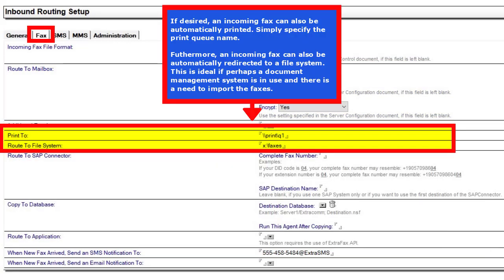If desired, an incoming fax can also be automatically printed. Simply specify the print queue name as seen in the example below. Furthermore, an incoming fax can also be automatically redirected to a file system. This is ideal if perhaps a document management system is in use and there is a need to import the faxes.